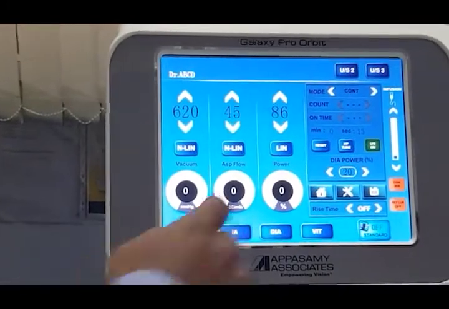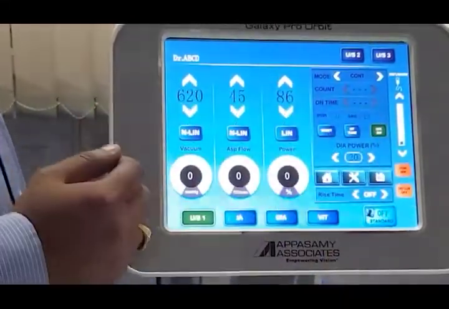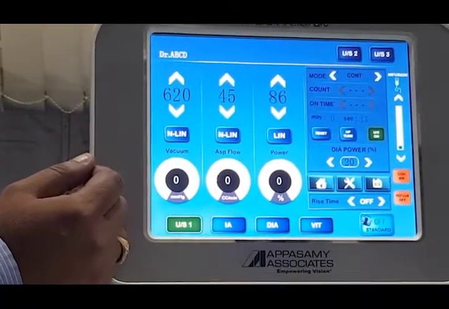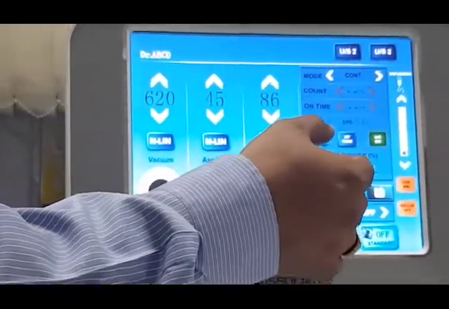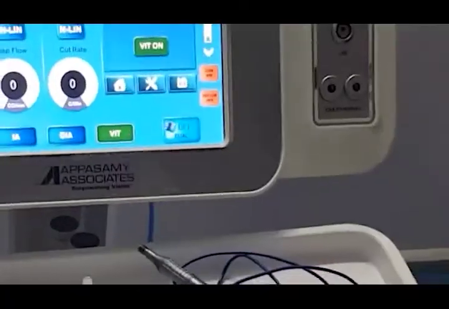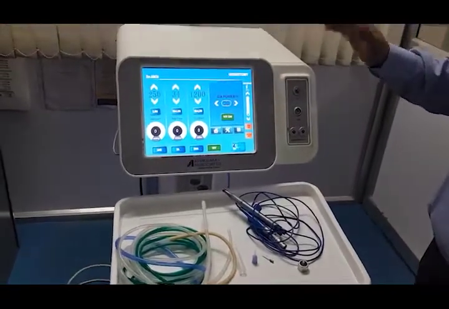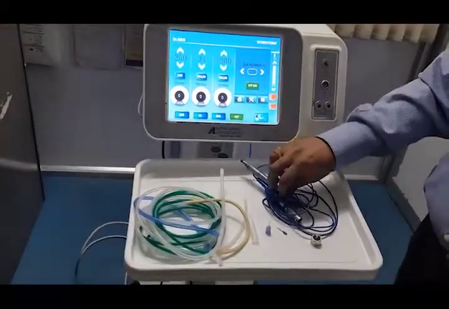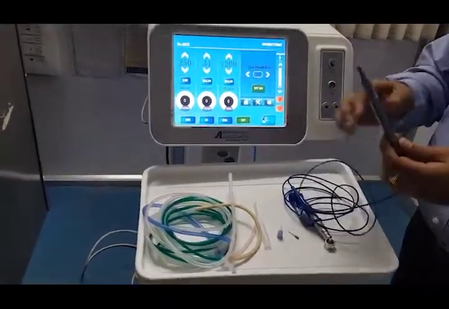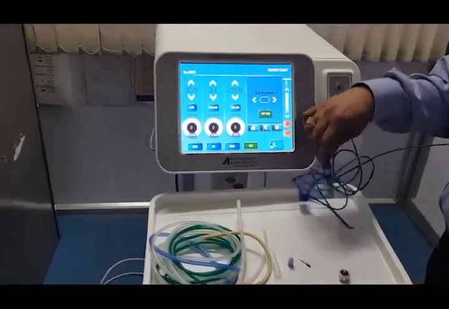And whatever the time used for the ultrasound energy is displayed here. When you press the reset, the time is already reset. We are going to see the tubing connection of the Galaxy Pro Orbit. As I told you before, this is the 6 crystal world's lightest handpiece.